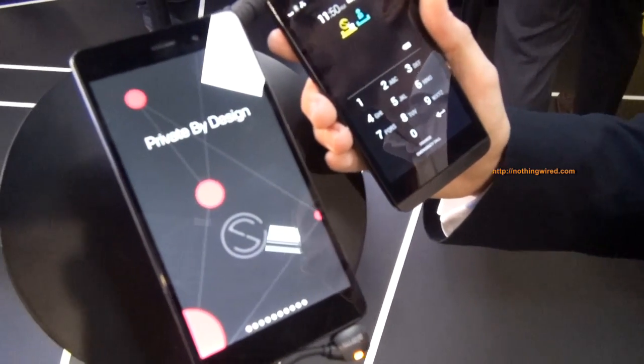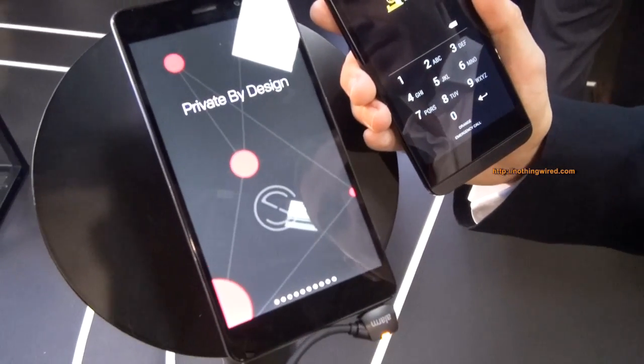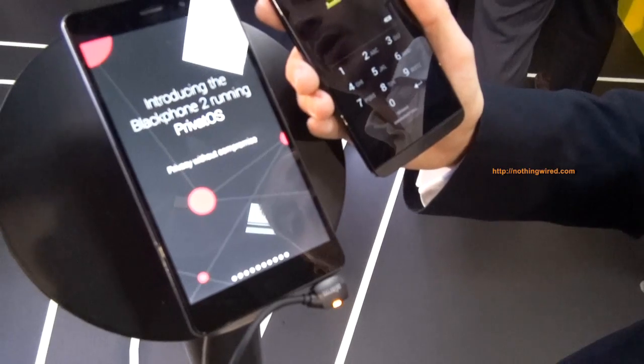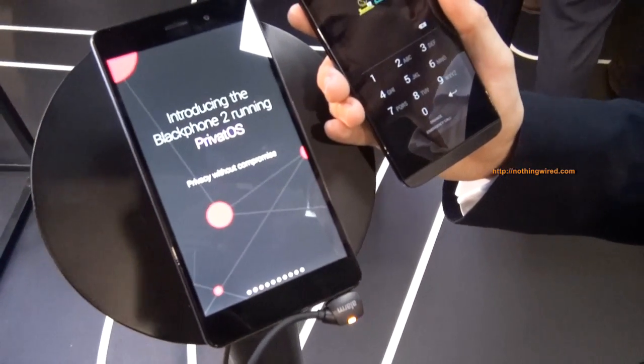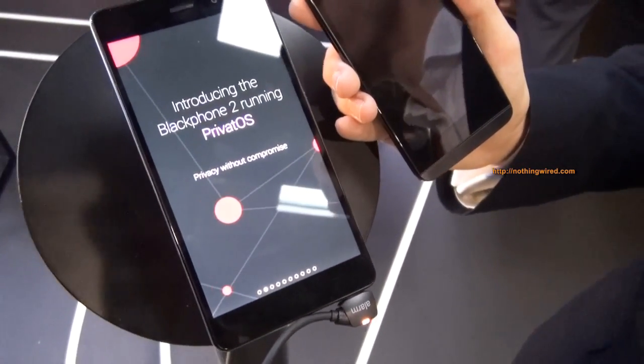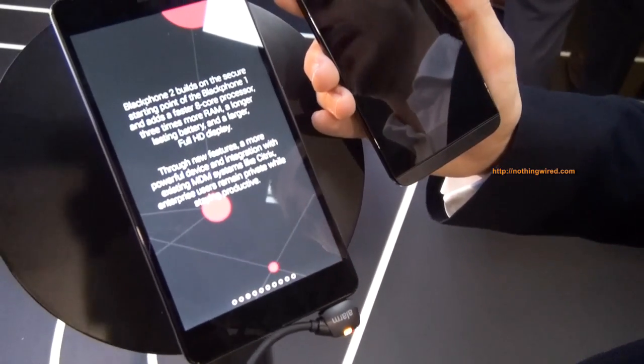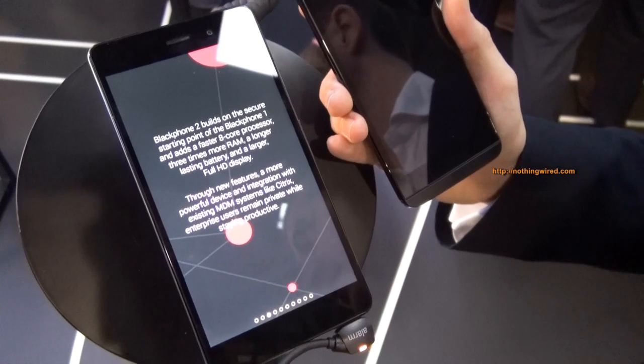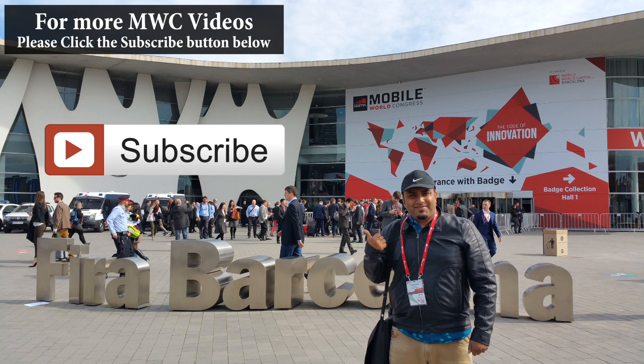Okay, and that's despite having the updated screen and specs, because it has a bigger screen than Blackphone 1. Usually you expect the newer device to cost more, but you're saying it costs a similar amount. It's going to be a similar price point. I'm not sure if it's going to be $629 or $639, but it's going to be around this price. So we are giving more at the same price.